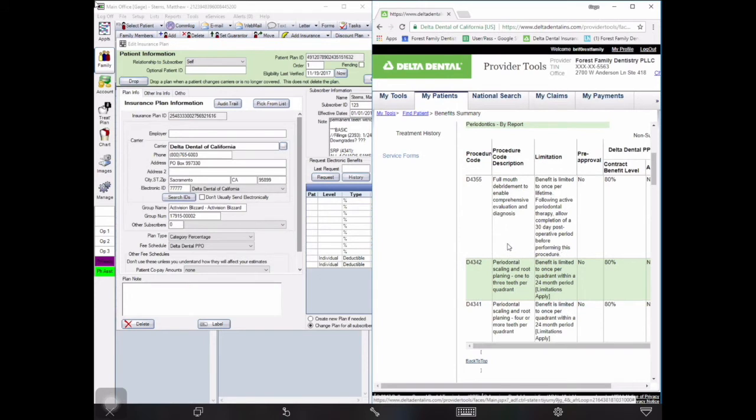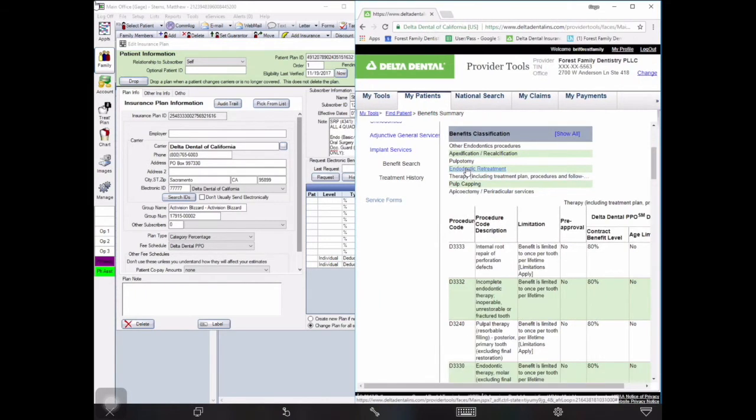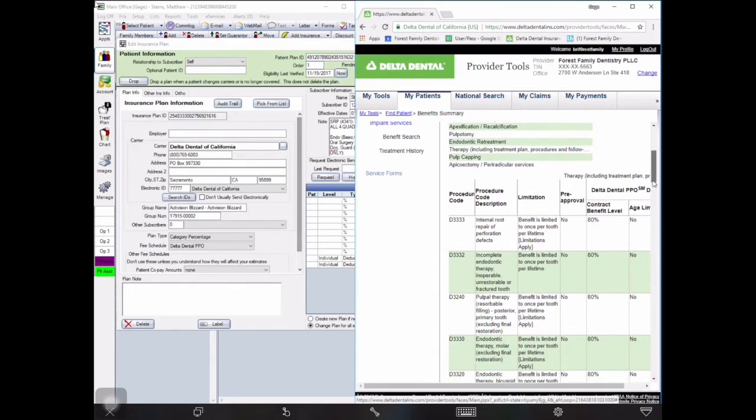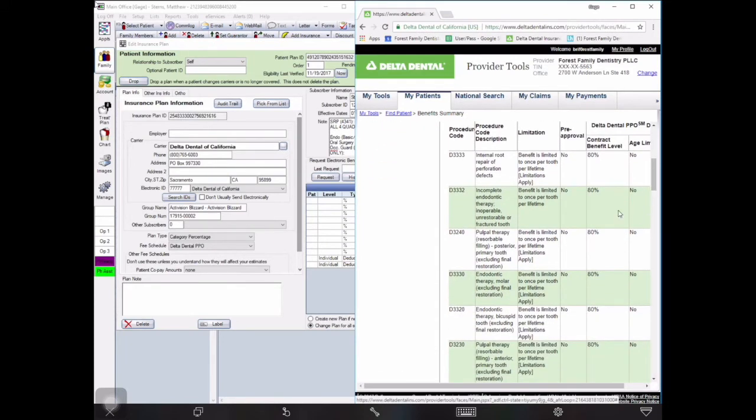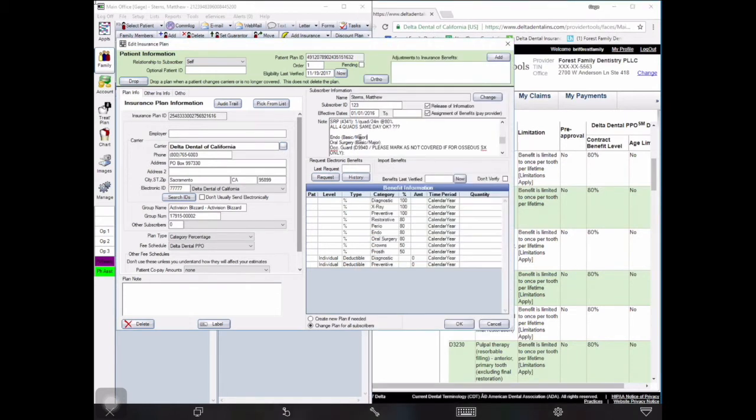So next we're moving on to the scaling and root planing. We call it gum therapy. You'll want to find out what the frequency limitation is, what percentage it's covered at, which in this case perio is covered at 80%. You'll want to find out if you can do all 4 quads on the same day. Looks like most of the time you have to call for that though.